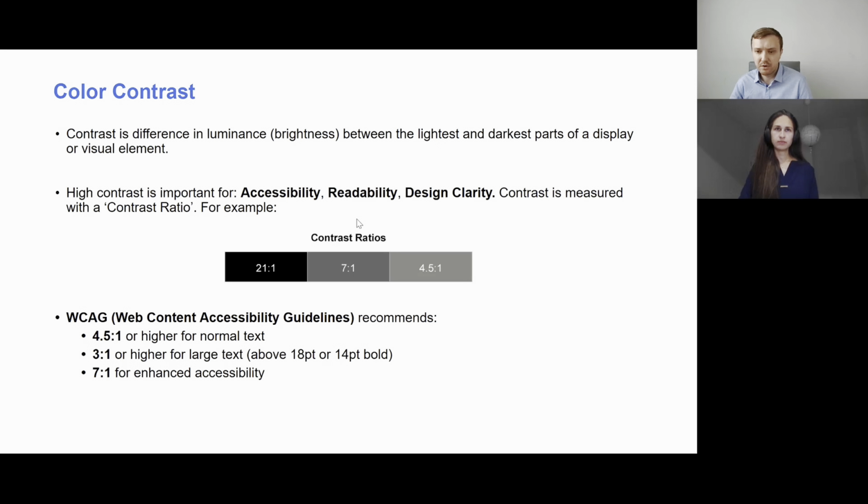And how do you know what's the proper contrast? Well, it's measured using a metric called a contrast ratio. And here you have some examples. 21:1 is the perfect contrast, and that's when you take black and white. So you can clearly see white on black, and you can see black on white. And then in the middle, for example, you have white text with a dark gray background. That's a 7:1 ratio. And then next to that, you see 4.5:1. Now the shade of gray is lighter. So you can still see it, but it's not as good.